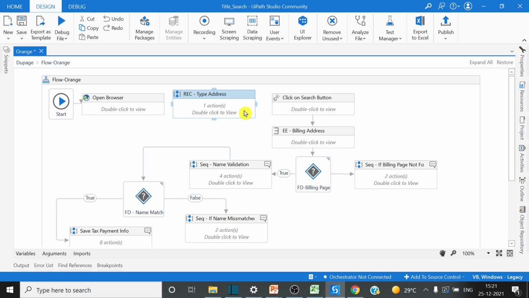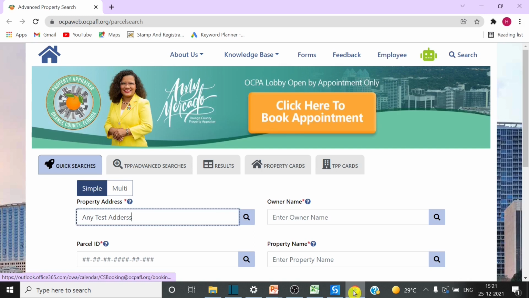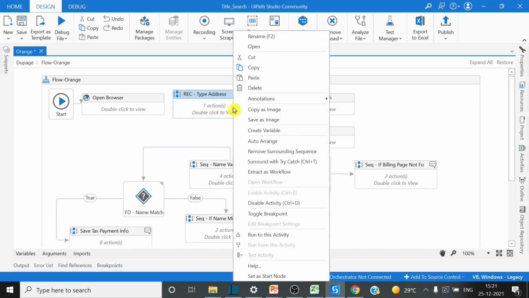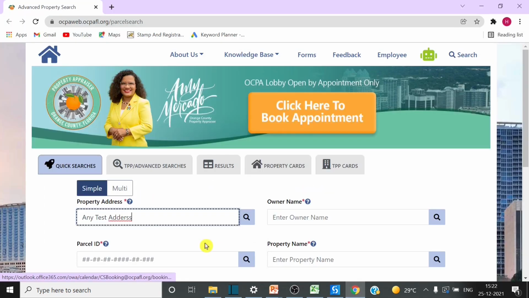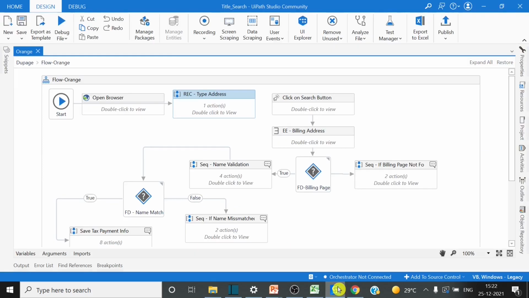Alright, and if you want to test this once again, the website is already open, so the page is available. What you can do is just right click and set this as a start node. So this is connected to start now. You can see the connection here. There is no connection from upcoming activities, so it will run only this piece of workflow. So let's remove this first and then run now.